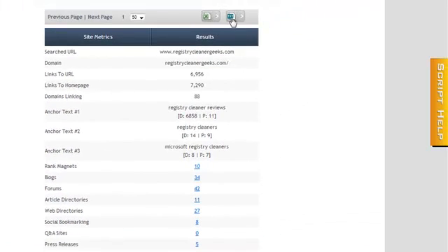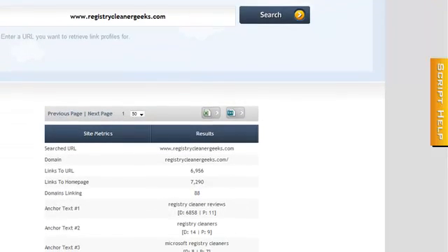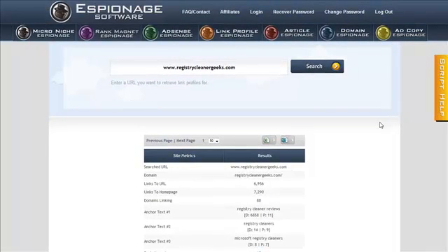You can export the data to text or a CSV file, and you can open it into Excel and sort the data. And it's just a really neat way and a really quick way to see how your competitors are building links and where they're getting links from. So that's link profile espionage, and I hope you like it.